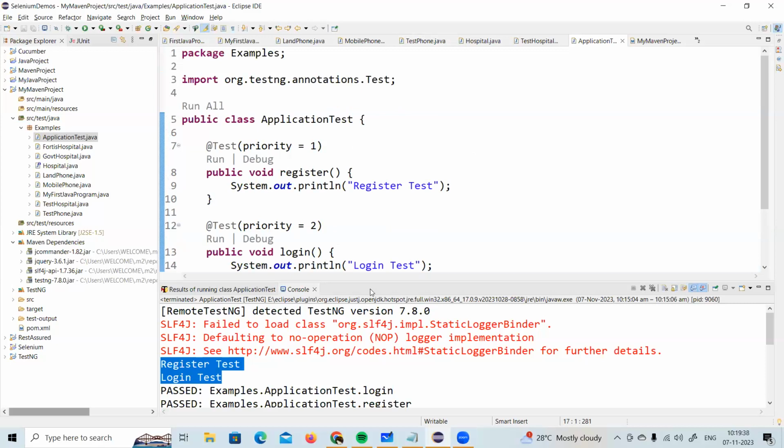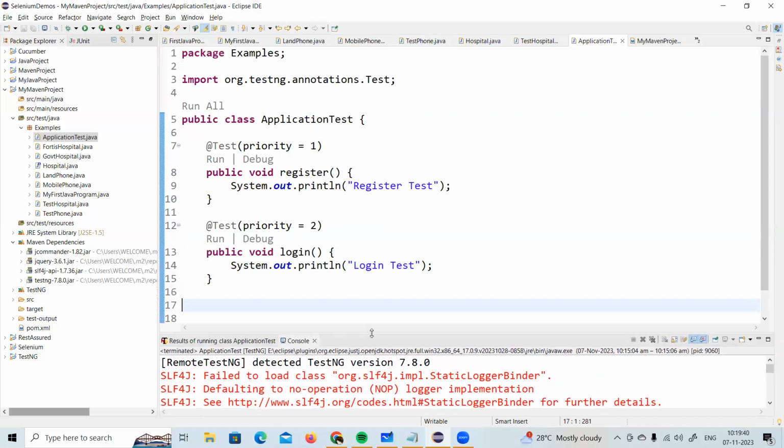Is there space between priority and equal to sign? That is actually, if you give also no issues. Even if you don't give also, it will work. Just for better readability, I have left a space. Okay, it is not mandatory, right? It is not mandatory.